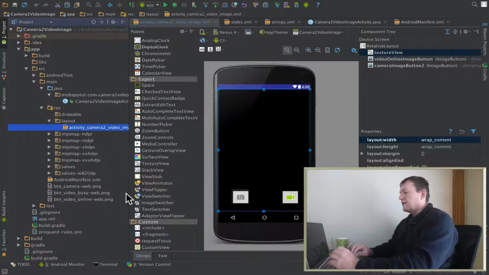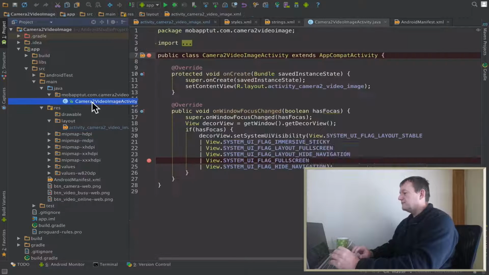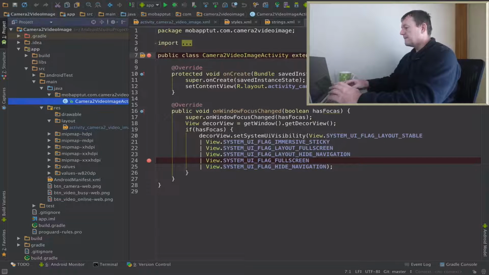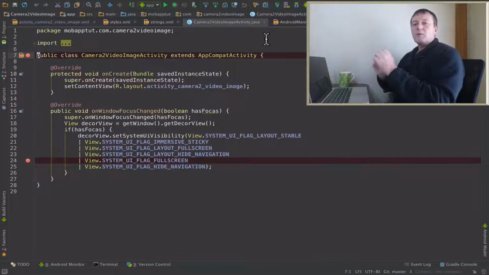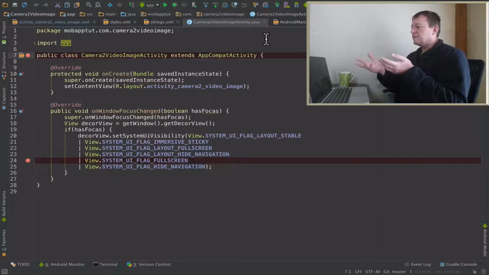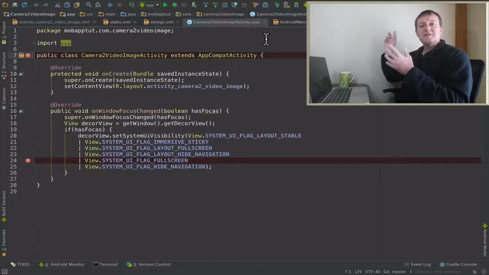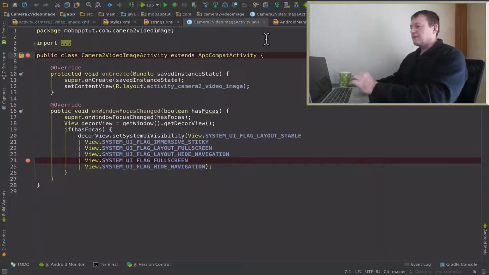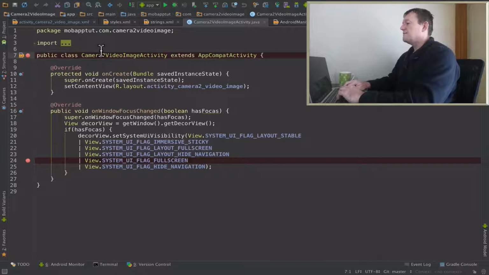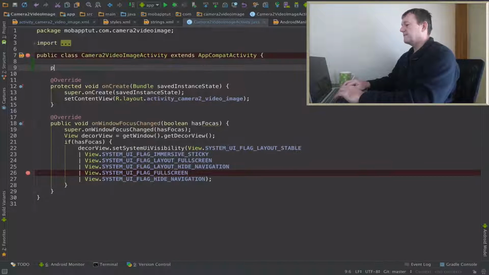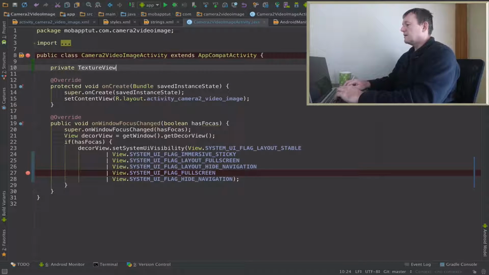Okay, now let's go into the source file itself. Okay, so what I want to do is create a texture view that references the texture view in the relative layout. So we need to create a texture view member here. I'll just call it member texture view. It does represent our preview.